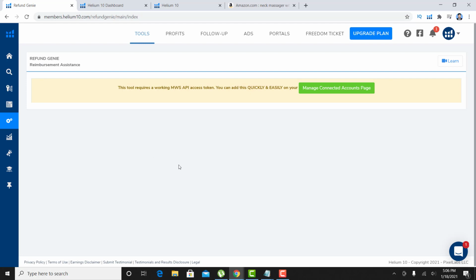You can also do emails through Helium 10 for your follow-up email campaigns, which you should absolutely be doing. They're crucial to getting reviews, and you can also just do that through Helium 10.